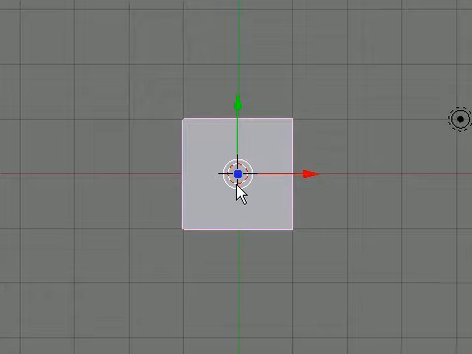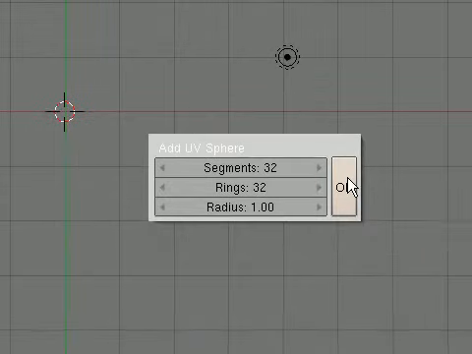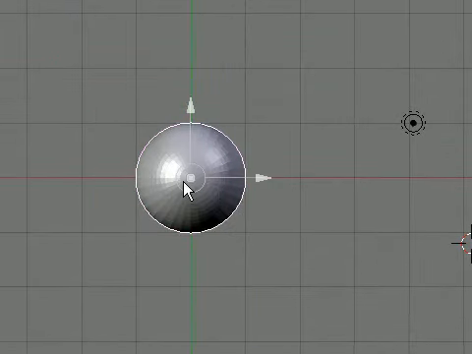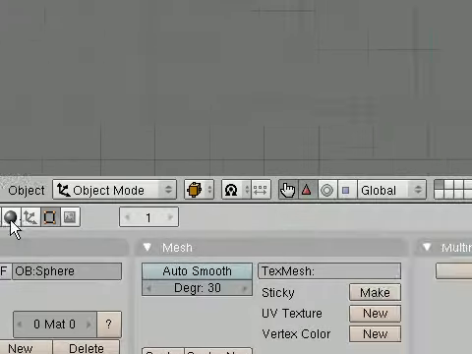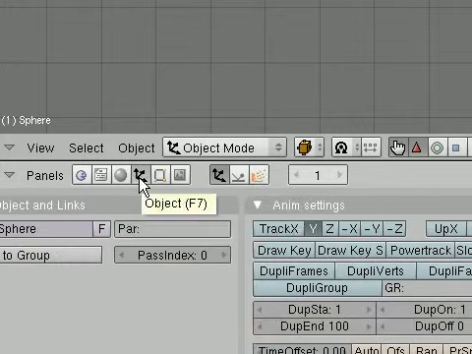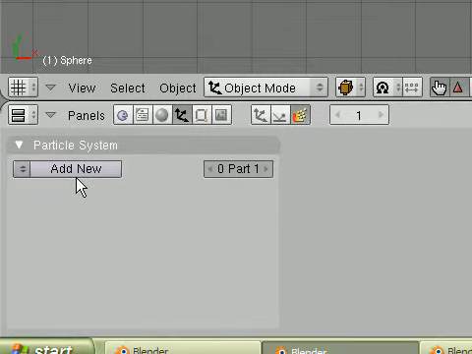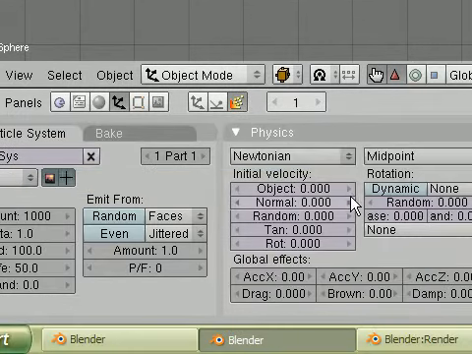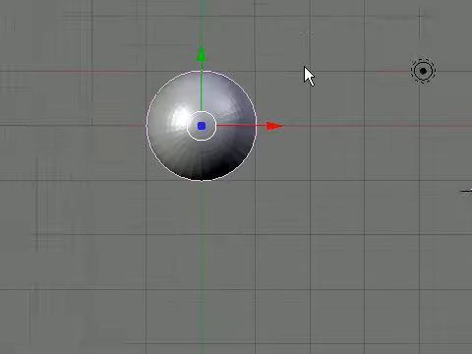So what we want to do is get rid of our little default cube here. We don't want to use this today. Hit the spacebar, add mesh UV sphere. Default settings, fine. Okay, so what we're going to do is go down to our object tab, F7, like I always say, go to the particle buttons, add new, and what we can do is just stick out our normal here just a bit, a little random. We'll test that.